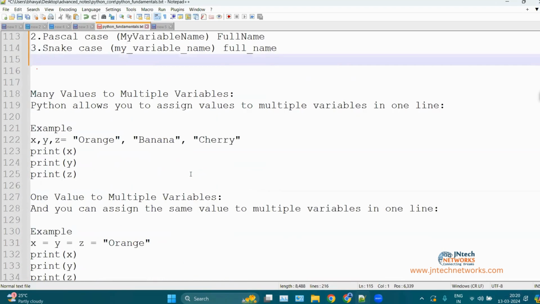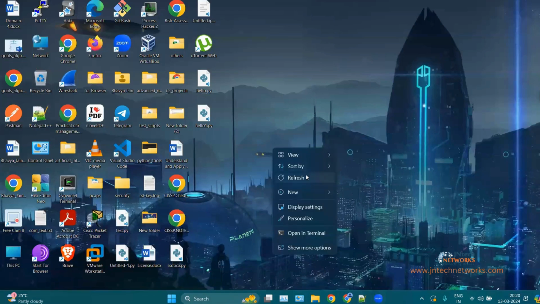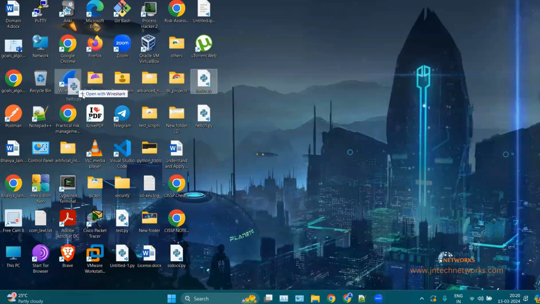Then we can also store multiple values to multiple variables at the same time. For example, here we have three variables, x, y, z, and we are storing three values: orange to x, banana to y, and cherry to z. Then let me show you. We can open VS Code.